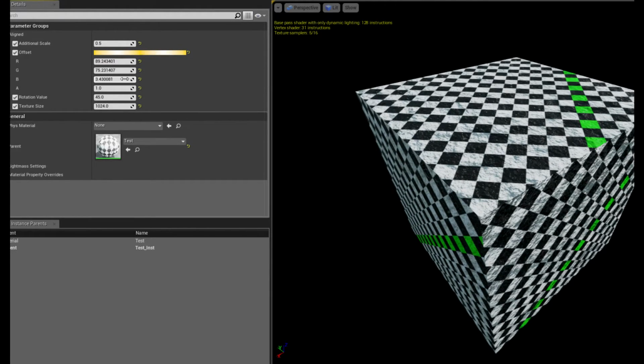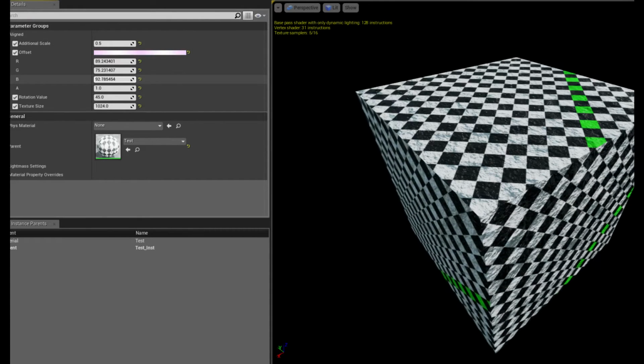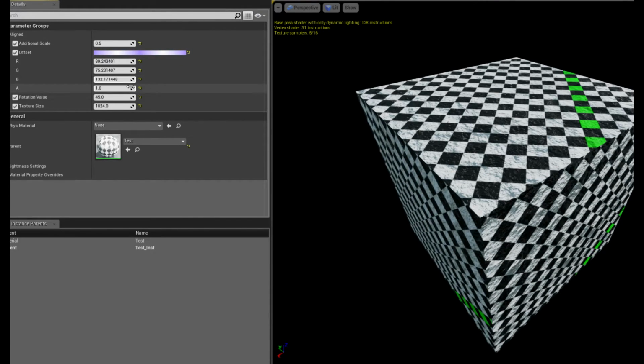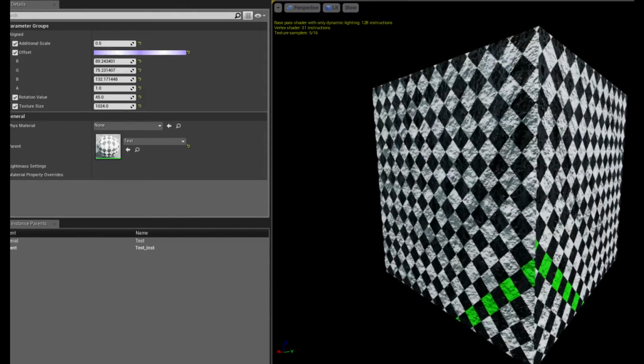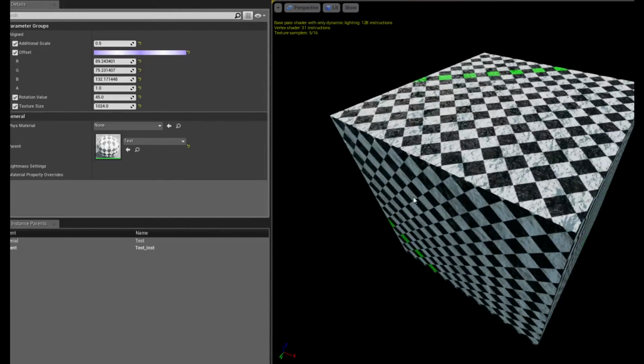And this one does it on this axis. So you can play around with those. Alpha obviously doesn't work. And personally, I really find these new features handy. There we go.